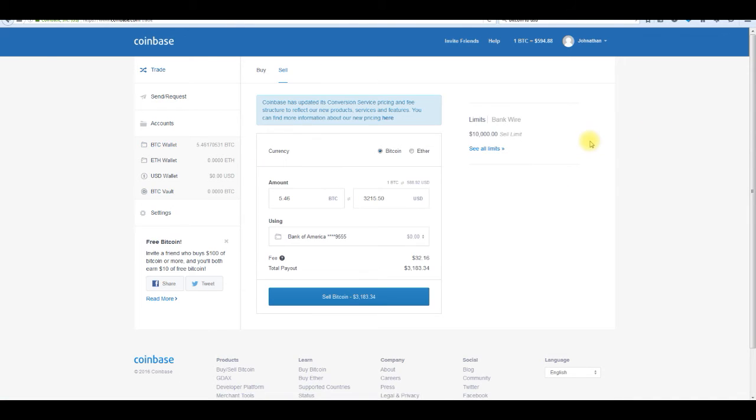Okay, so we're in the trade tab. We selected sell. The currency is Bitcoin. And so what we're going to do is put in the fact that our Bitcoin wallet is showing that we have 5.46, and I'm going to put 5.46, which converts to 32.15.50. It's going to go back to my Bank of America account.